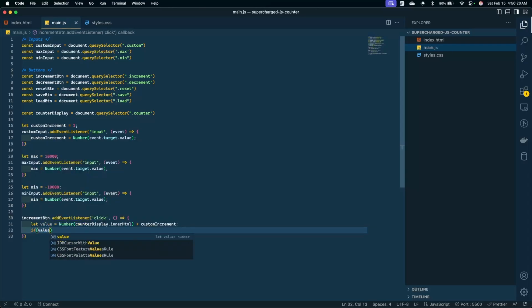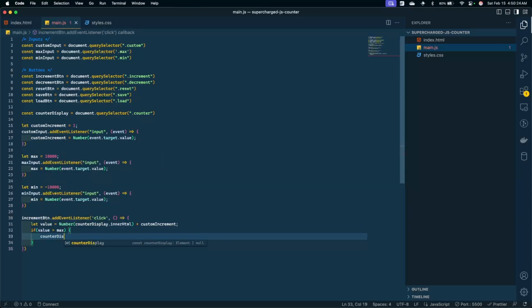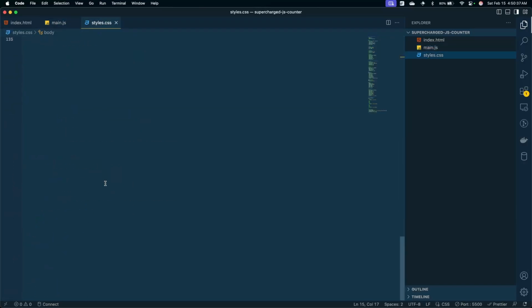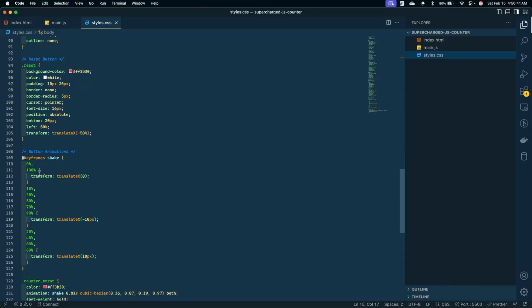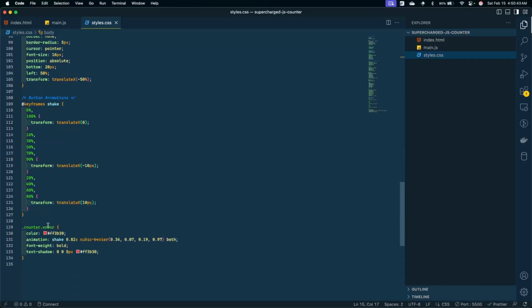So we'll check if value is greater than max, counterDisplay.classList.add('error'). What this does is it will add a class error which will make sure the user knows that it's an error. You can see from here that the shake animation is there. So it will shake the counter display a little and turn it red.